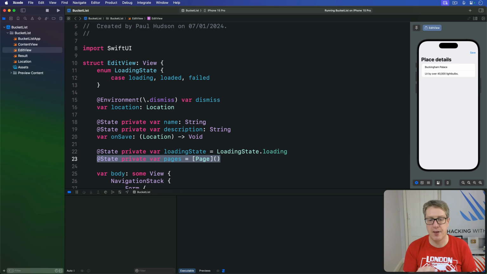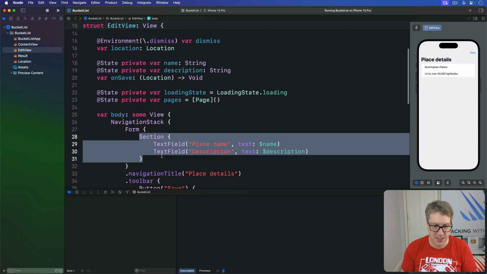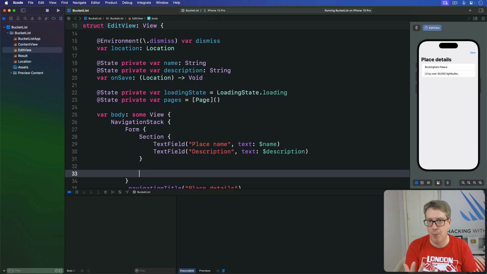Now, before we tackle the network request itself, we have one last easy job to do. We already have this form here with a section inside and a new section below that containing our pages, if they've loaded. Now we can put these inside an if, an else, or a switch statement if you want to. It's down to you. Put them all inside the section though, and SwiftUI will just figure out the right one to show automatically. So we'll say there's a section here called Nearby.